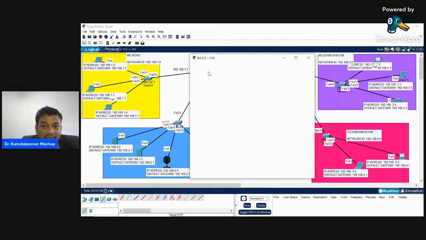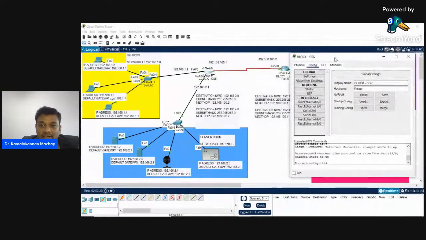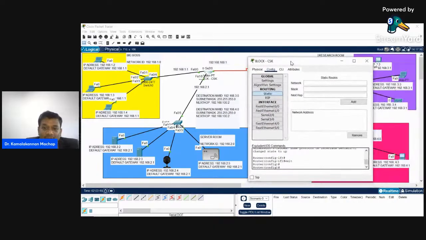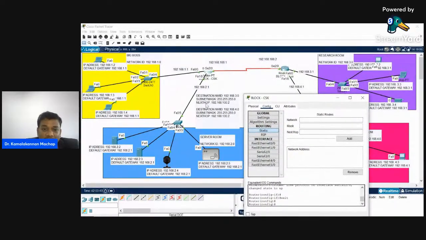Okay. So now let me click the CSK router. You go to static. You see the routing static. Click the static. When you click static, please refer only to this first table. So what is the first thing? The destination network ID for the research room. So what is the destination? 192.168.3.0. Press the tab button. Then you type the subnet mask. According to the IP address of the network ID, you type the subnet mask.